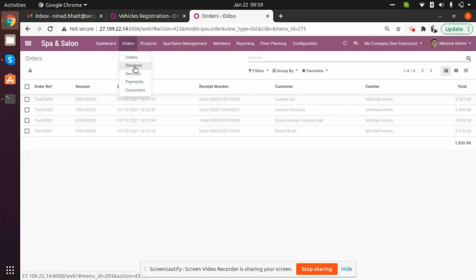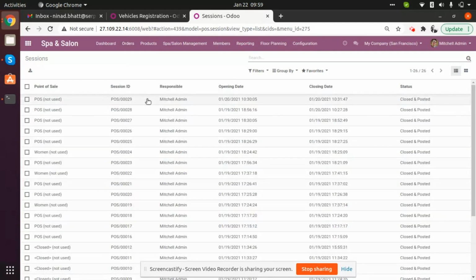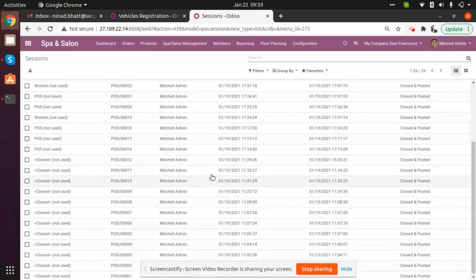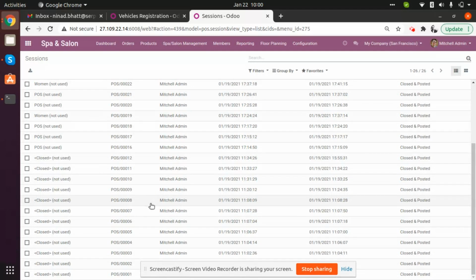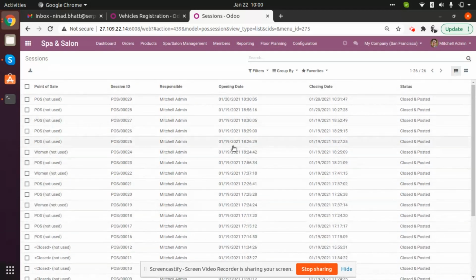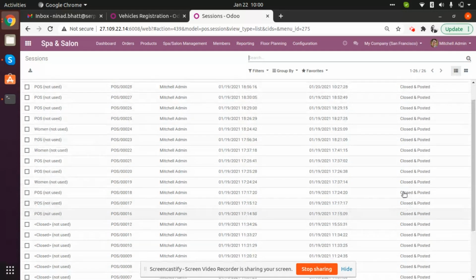All right, so going next, we can see the sessions. So again, this is nothing but the POS sessions, which were logged in and logged out by various counter persons, who are handling the POS, who are taking care of the billing and services. So these are the older POS sessions, as you can see on the list, right? And the major menu items, we see the session ID, responsible person, opening date, closing date, and the status, which means the current status of that POS.